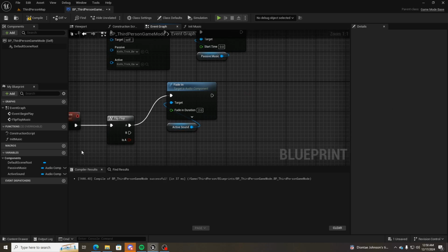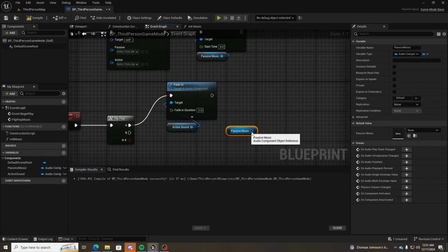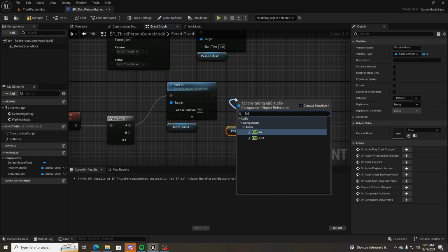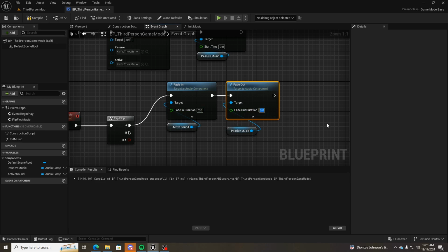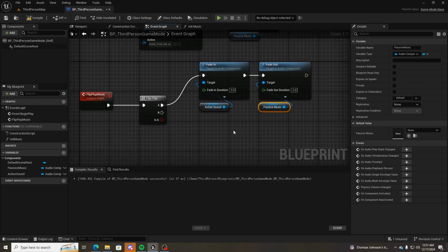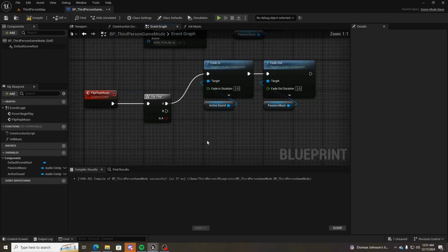And then for the passive music, we're just simply going to do fade out. And again, make sure the duration is the same as your fade in. This will just fade out this music until it reaches 0, and then it stops it.